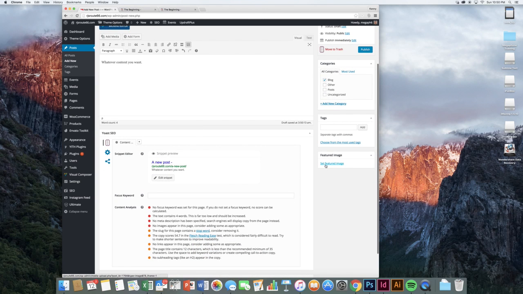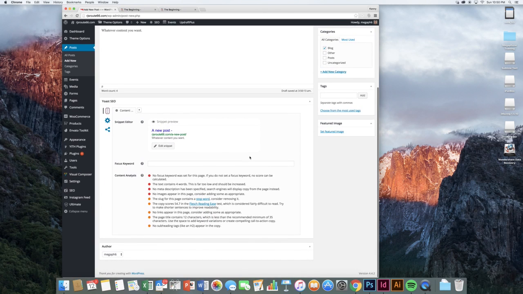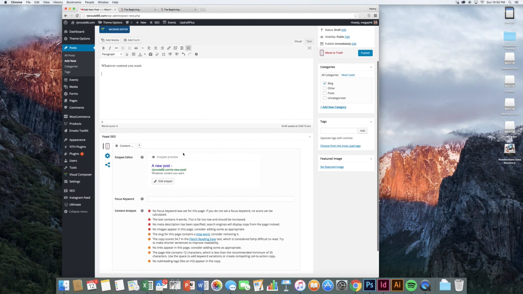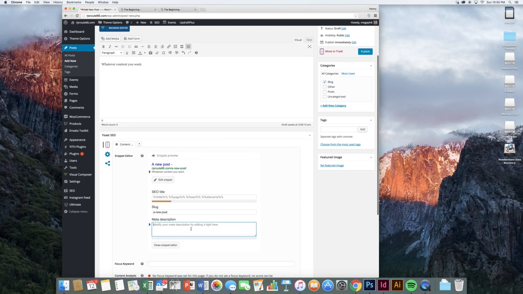You can set a featured image here as we showed before. Down here we have this little Yoast SEO area, and this really could be helpful for SEO purposes. So right now it says whatever content you want. That might not be what you want to show up when people are searching on Google. You might want to get a little more specific.